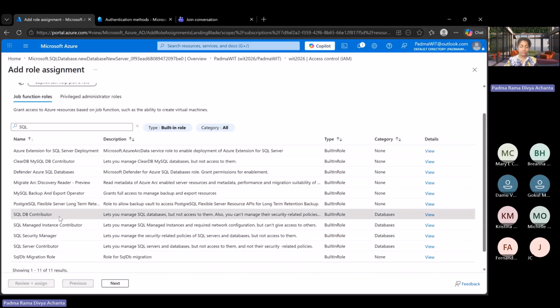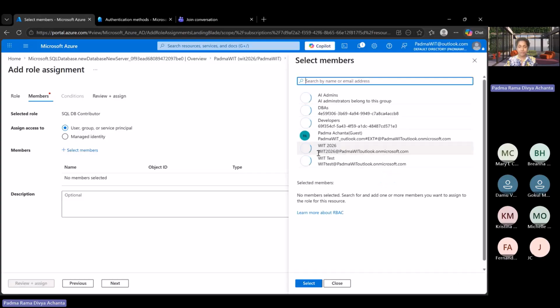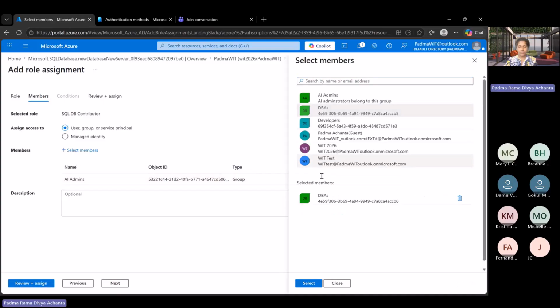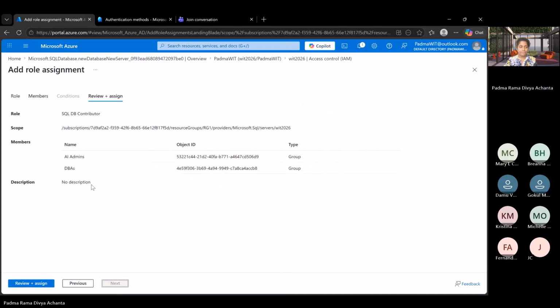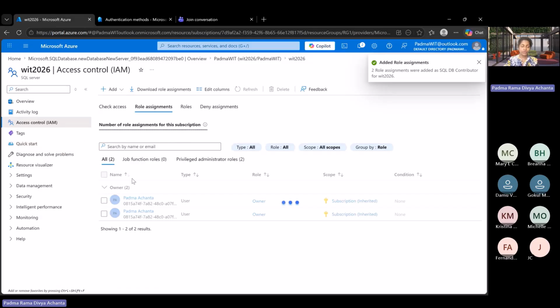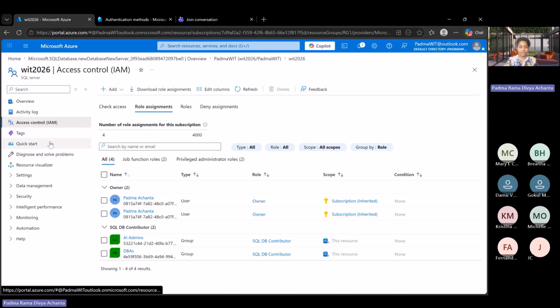And if you want to give SQL DB Contributor, you can give it to the selected members. I will give it to AI admins. Also, I'll give it to DBAs and hit next and review and assign. And that will assign the role to your particular database, to your particular SQL server, and they will be able to access your database.